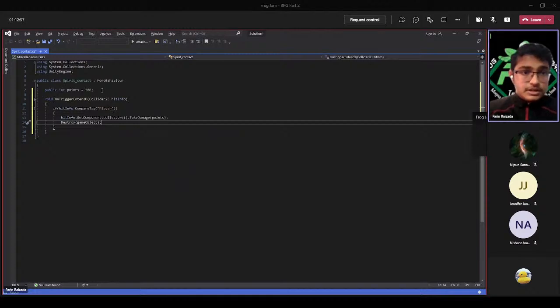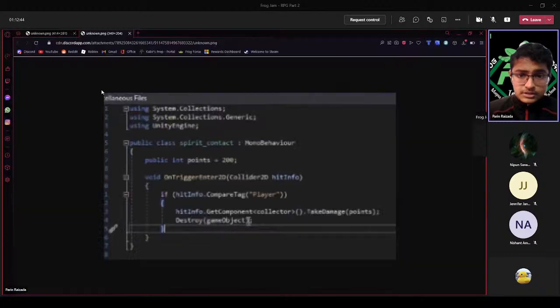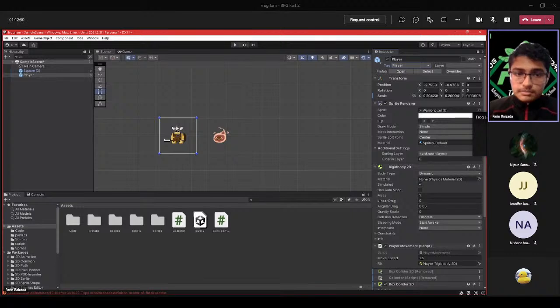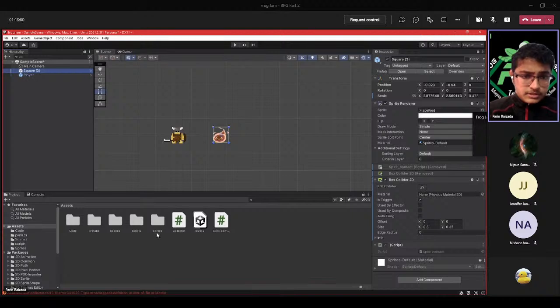So I think that should be it with the code. Just check if I'm missing anything here. Yep. Okay. So now let's see if it works. Oh wait, before we run it, we gotta add 4 more spirits here. So let's just copy this, paste it 4 times.